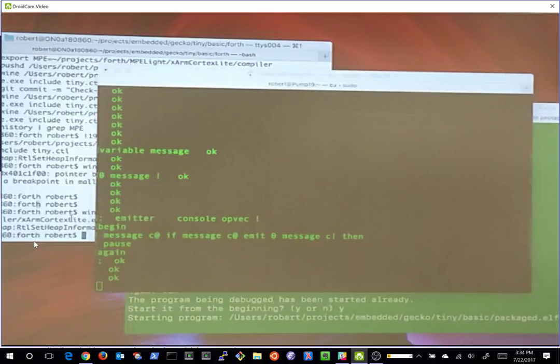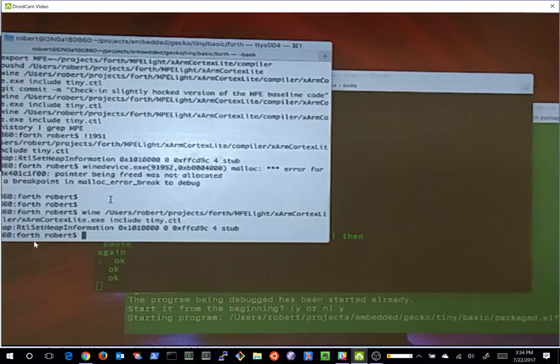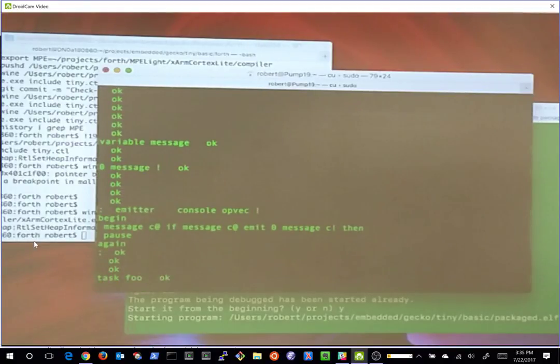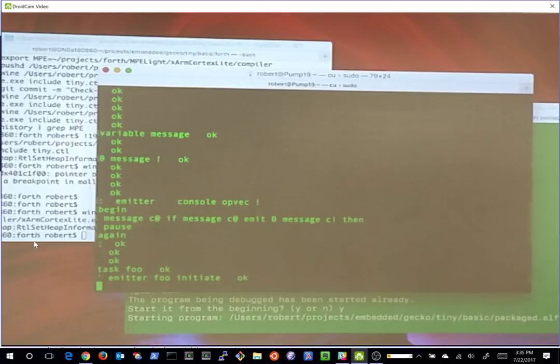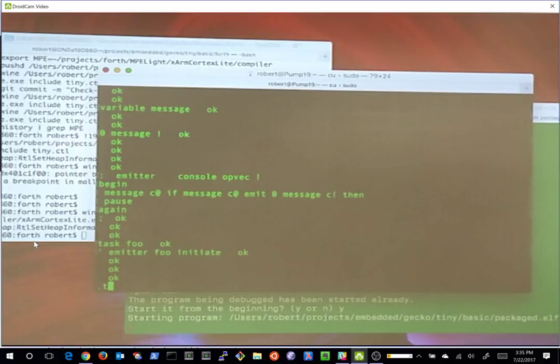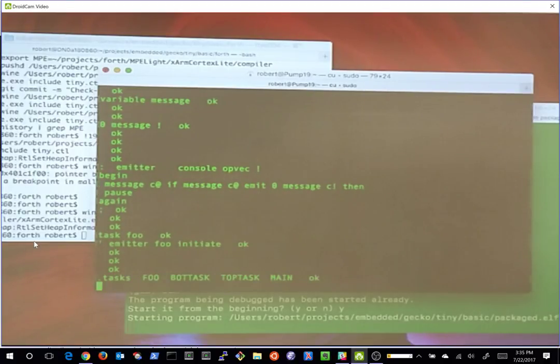Then here's how you do tasks in this universe. You define a task. I say, okay, we're going to take this emitter and attach it to foo, which is my task, and we're going to initiate it. So now I have a background task running. There it is right there. So here's my task. These are existing ones because this is actually a clock.